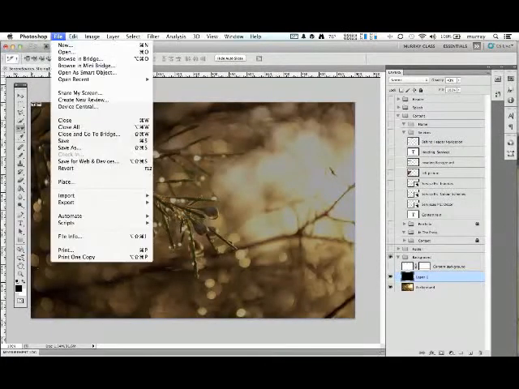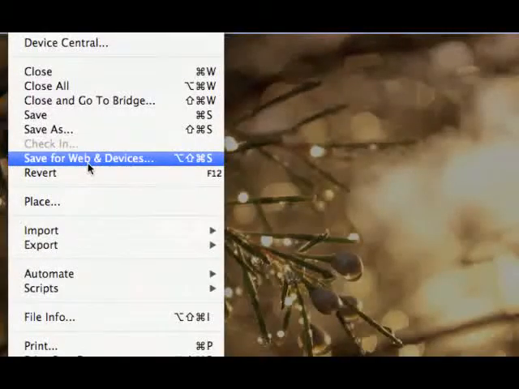I'm going to go up to File, and I'm going to choose again that Save for Web and Devices, this function here.